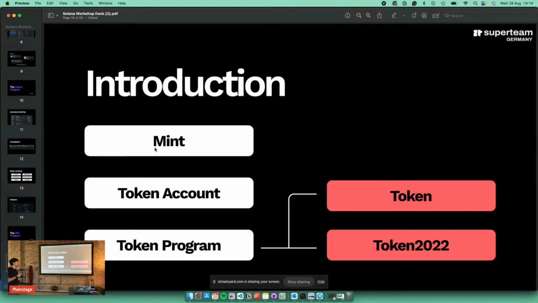But just to let you know, a mint is what we commonly refer to as a token. For example, Bonk is a mint. And the mint is actually the public address associated with Bonk. So if we want to trade Bonk, we will need to fetch the public key of that token and then tell the program that we want to transfer that token. So mint equals token.